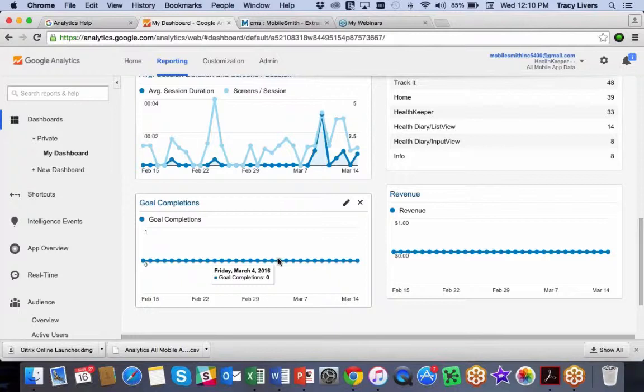With this app, we don't have any goals set up. It's just something we put out there to get the MPI out there and get people to use it so that our clients can see what that MPI is capable of and use it in their apps.